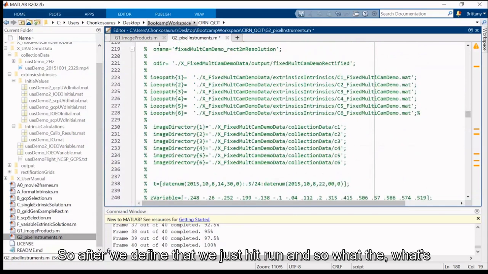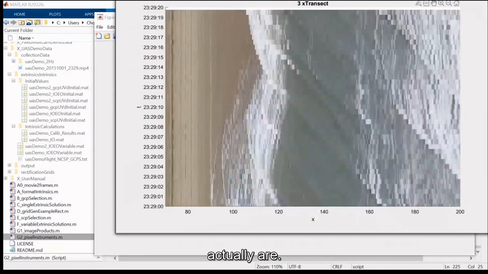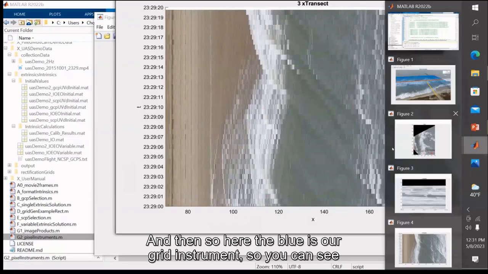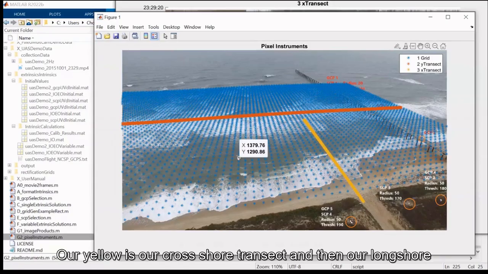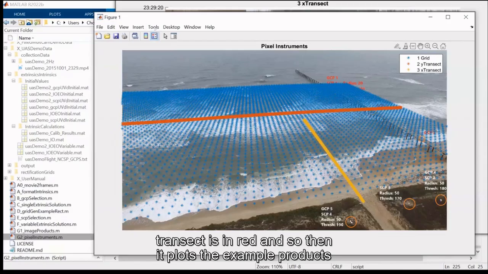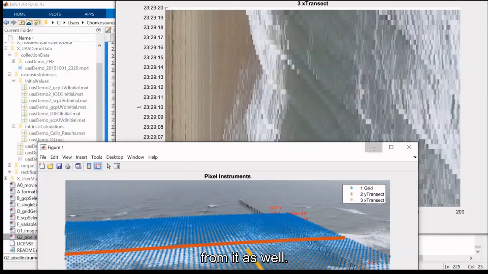So after we define that, we just hit run. And what it's going to do is plot where your instruments actually are. Here, the blue is our grid instrument. So you can see it there. Our yellow is our cross-shore transect, and our longshore transect is in red. And then it plots the example products from it as well.